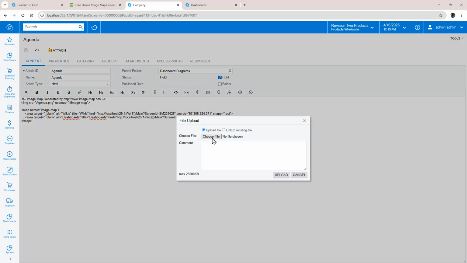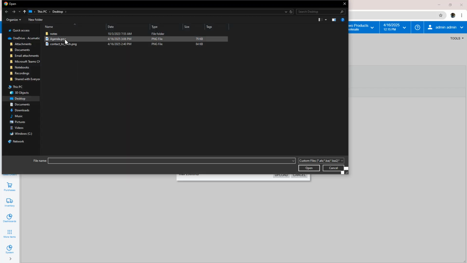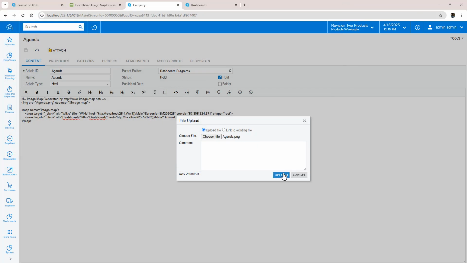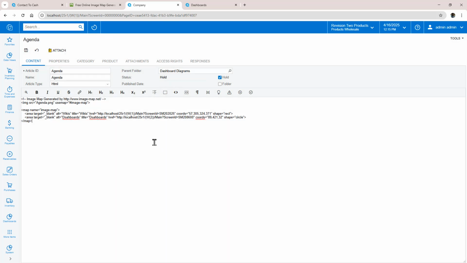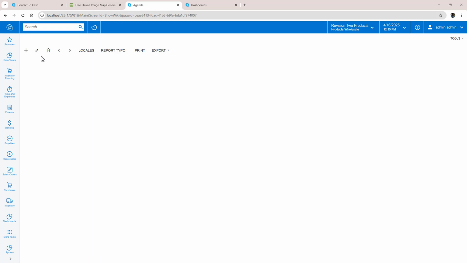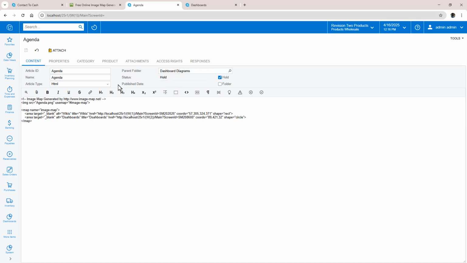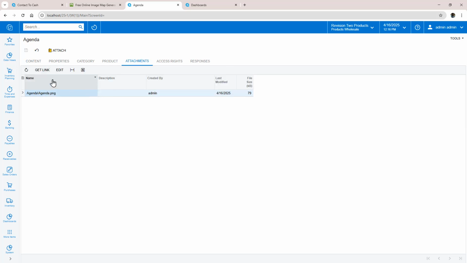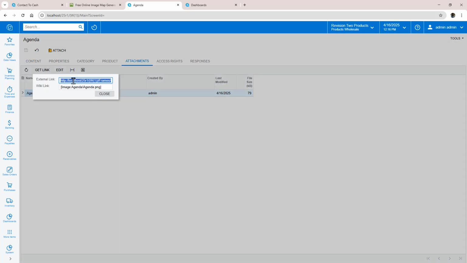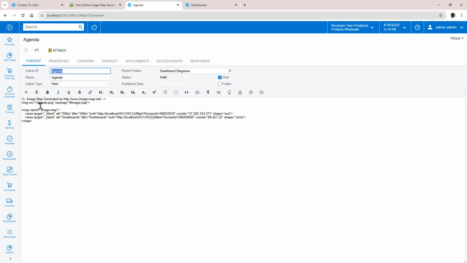You'll see it saves the file, asks me where I want to go. I grab that agenda file and upload it. And then the next thing I need to do is I'm going to save it, and I need to go back and do a quick edit here. And I need to grab that attachment and get the link to it. I'm going to use this external link that's right up here to copy that and then put it over here where it says agenda was the old image. And now that image should work.